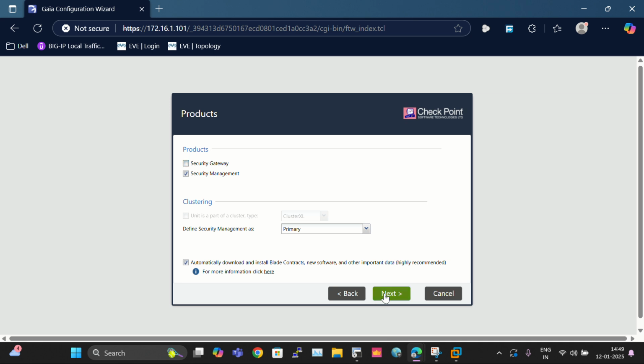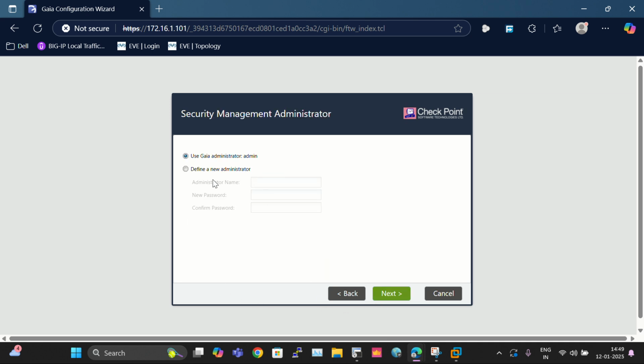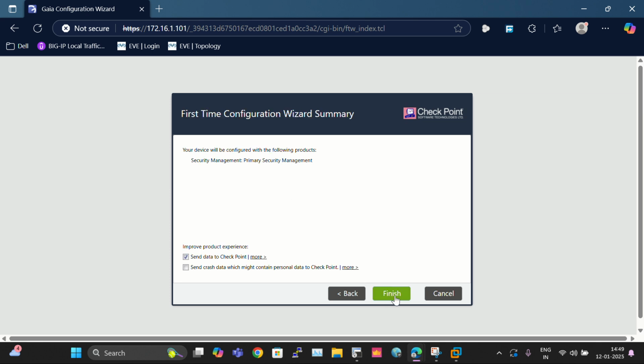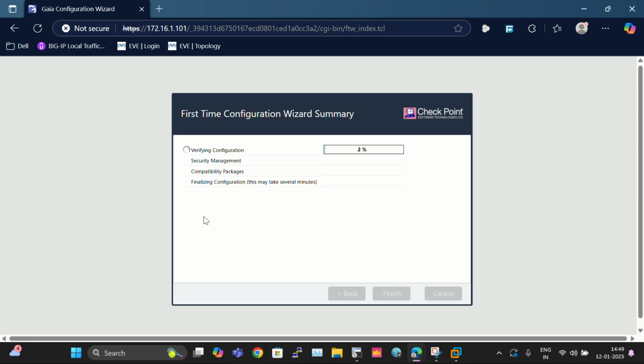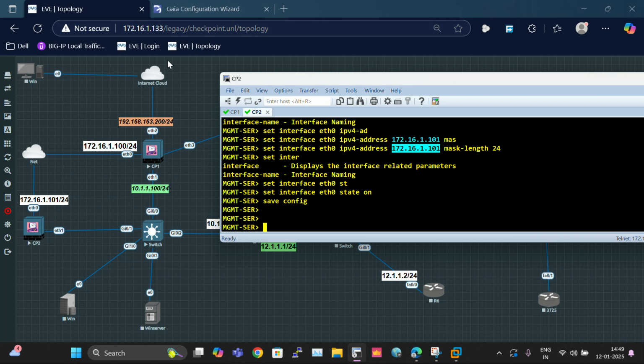Okay, now any IP. It is asking to restrict the access of this box. Okay, now it is installing the packages, first time installation.